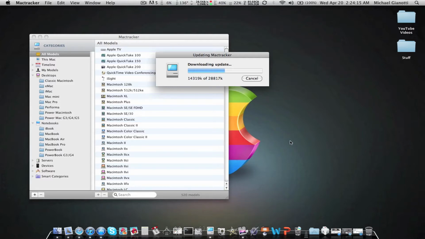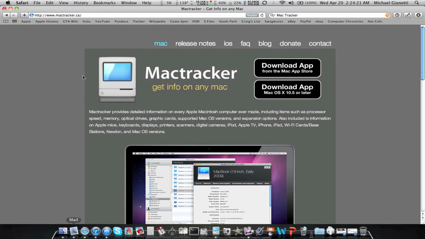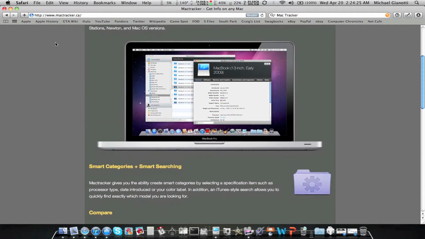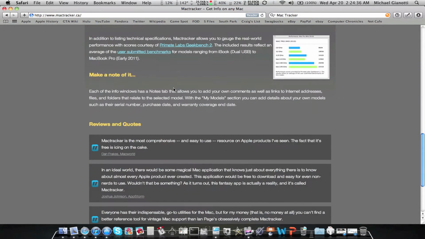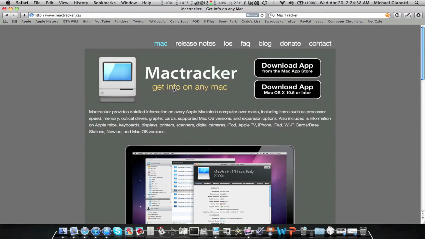So there's three different ways to get it. The first is you can download it straight from their website, which is MacTracker.ca. So I think it's a Canadian website. I'll put the link in the description so you can check that out. I believe it's for Windows. I'm not sure, I think they might have one for Windows. I don't know. But of course, it's for Mac.